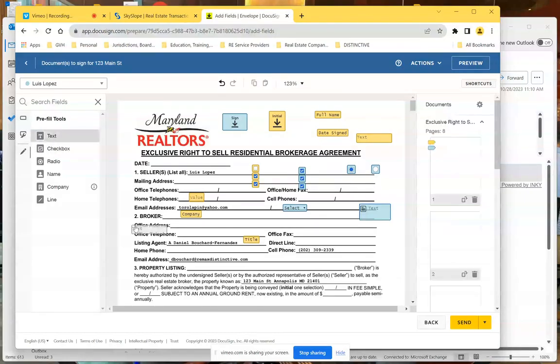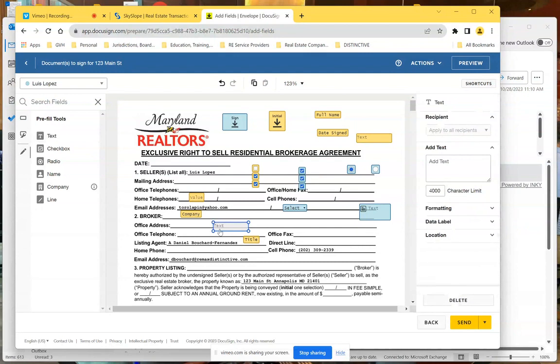Another option are some pre-filled tools. You can insert gray text. So this would be something that you as the agent would populate, and you'd fill this out and say, here's what I want to add here. This is going to be populated on the document, but it's not going to be assigned to Luis Lopez or myself to fill out. It's just simply going to be a gray field that will be there, and nobody will do anything with it. Same thing goes with the checkbox, the radio button, and the name and the company.